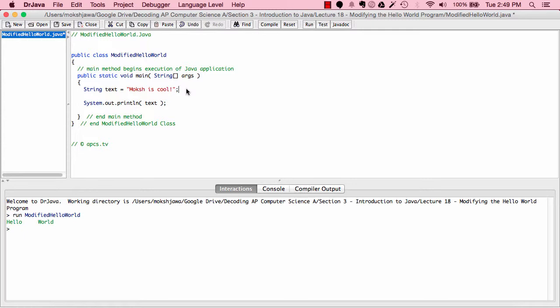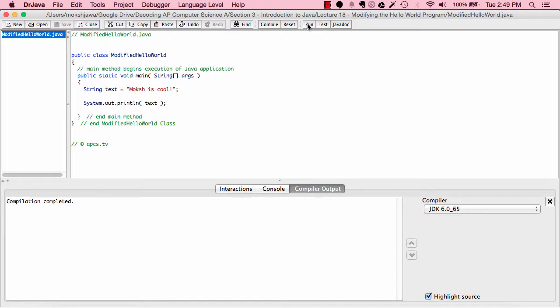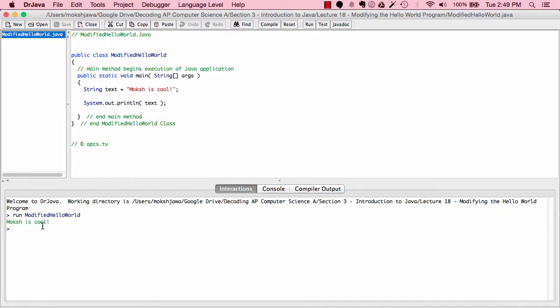So let's give it a try. Let's go to save, let's go to compile, and then let's go to run. So as you can see, it prints out Moksha is cool. And that's exactly what we wanted it to do.